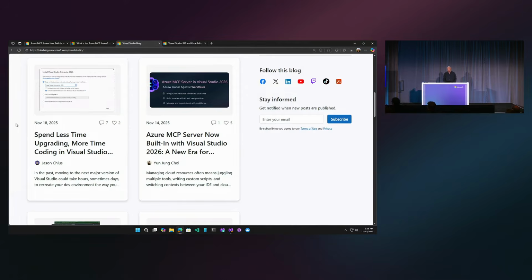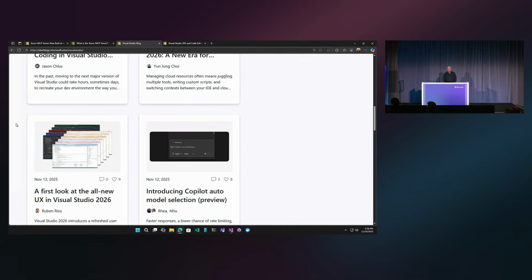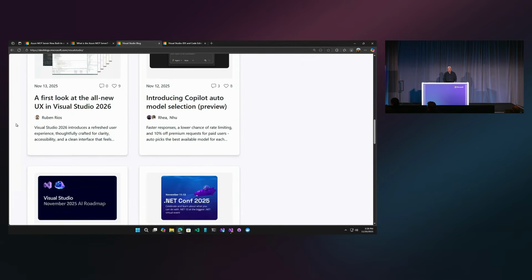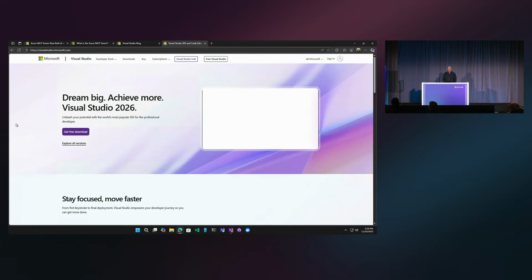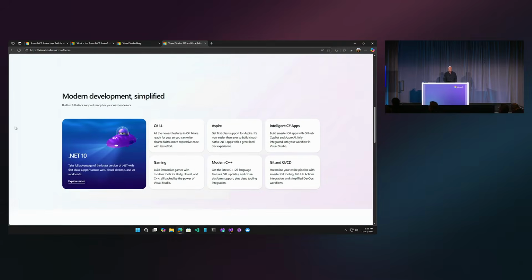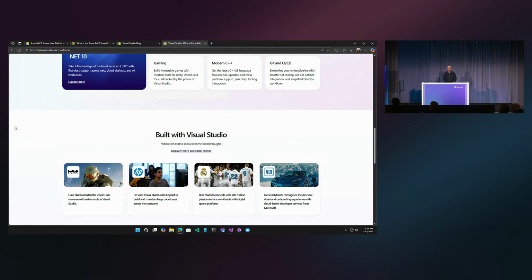For instance, the Azure MCP server, the upgrade experience, themes, auto model selection, et cetera. There's a high cadence of new things rolling out across the blog, so this is a great place to keep connected. And then one other place is just go to visualstudio.com. So if you didn't get the aka.ms link, that's fine. You can find the Visual Studio blog, and you can definitely go to visualstudio.com. You can grab that and download and see all the stuff that I've been talking about here.